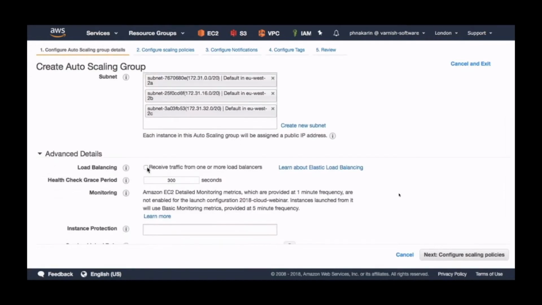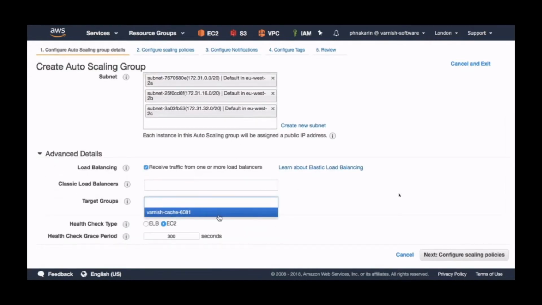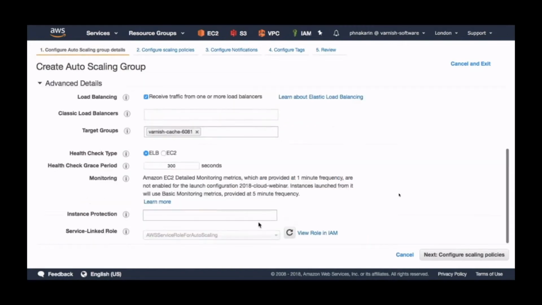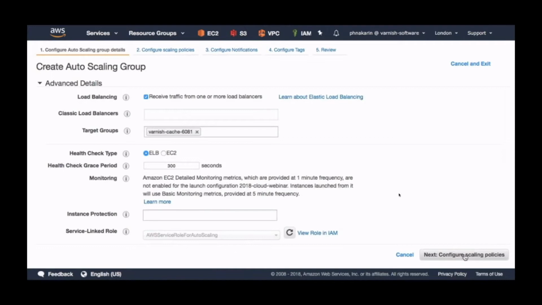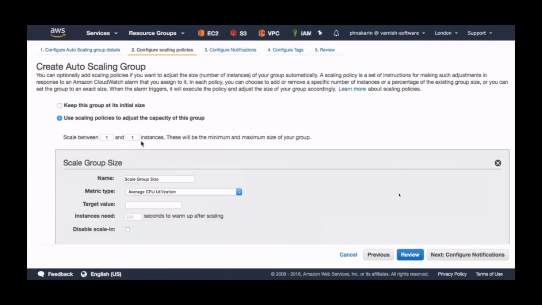Receive traffic from the load balancer. Our target group will be our Varnish Cache on 6081, and our health checks will go on to the ELB, the load balancer. And next we're gonna use some scaling policy that scales up to 3 instances. And we're not gonna scale by CPU because Varnish isn't very CPU intensive. So we're gonna scale up based on network in.